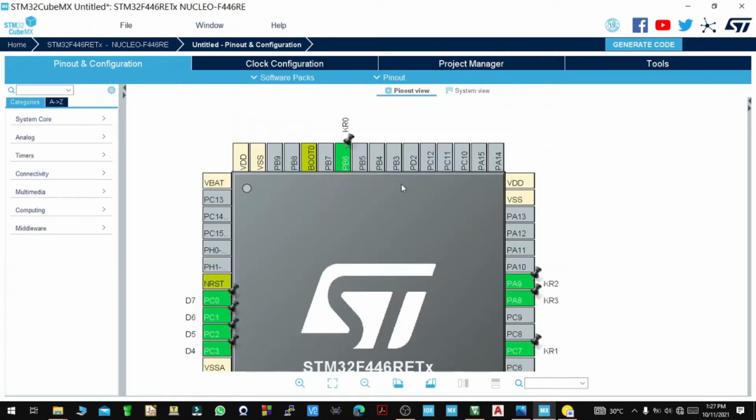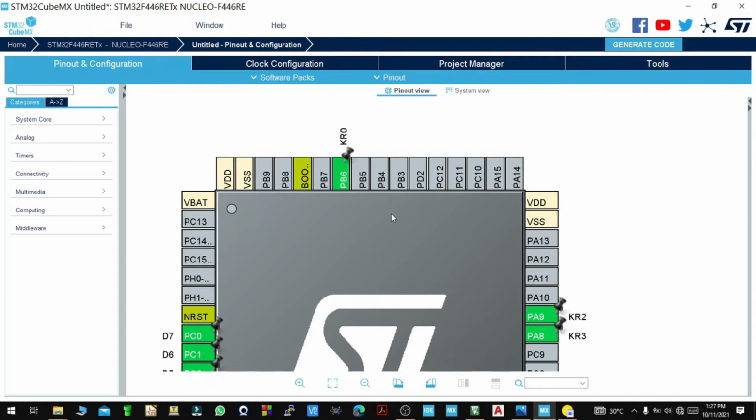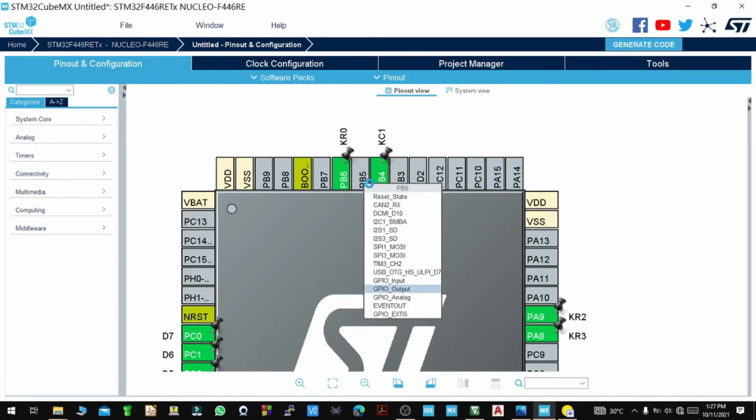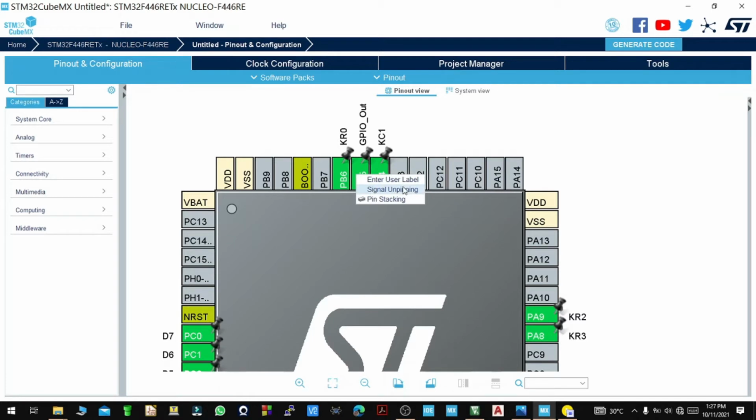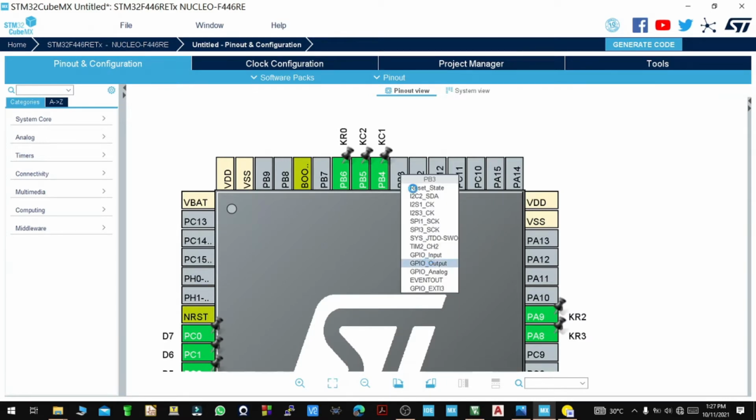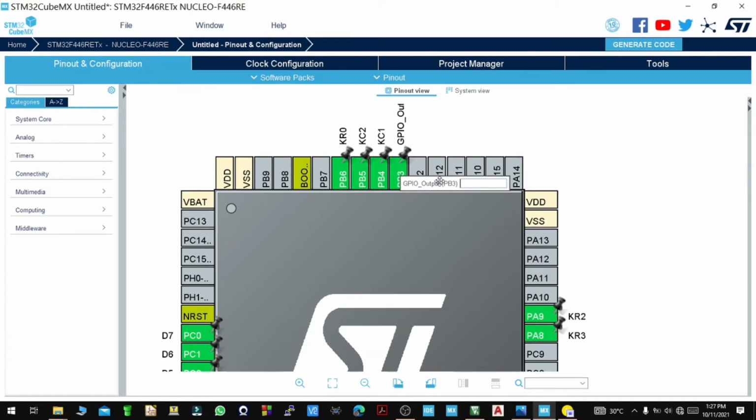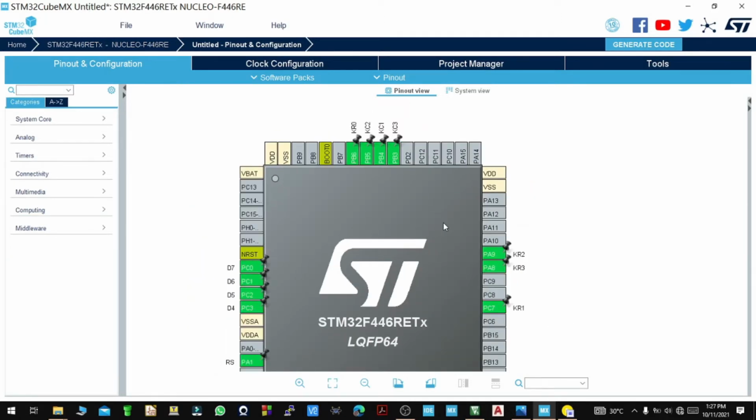Then we have KC1, PB4 output. This is KC1. Then KC2 output. This is PB5. Going to give it a name KC2. Then lastly is KC3, which is connected to pin PB3. So this is KC3. So those are pins for the keypad.